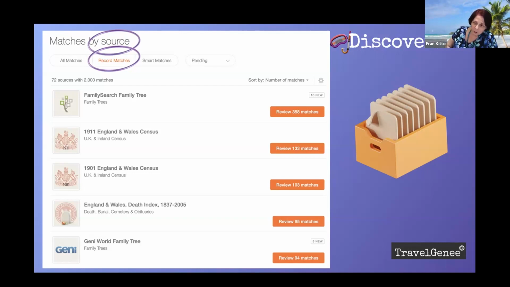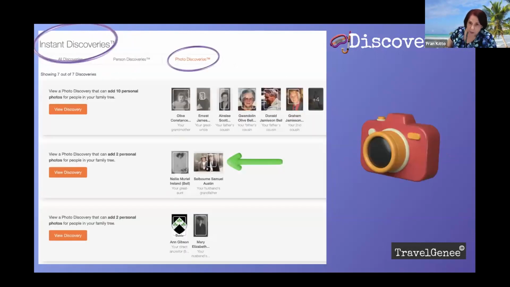Because if you find a source match and add it to a person that it's talking about, then there's also one fewer match by people to resolve, and sometimes multiple people, because there might be more than one person on that particular resource. And the last one, instant discoveries.